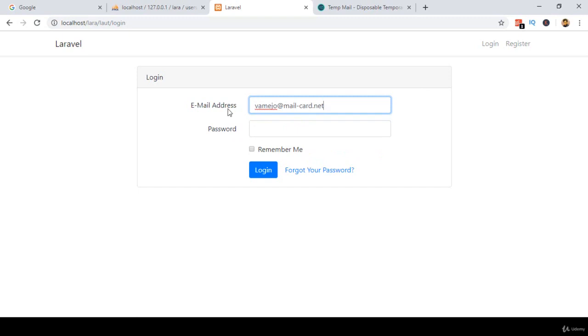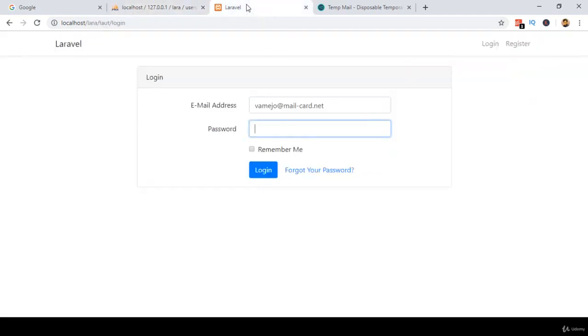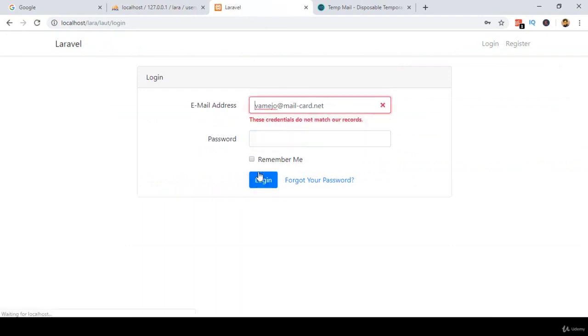Now I want to log in. Here I define our temporary email address, which I already registered with. I put the email address and an incorrect password, and if you click on login, you see it shows that these credentials do not match. So now I want to reset the password, as if I forgot it.